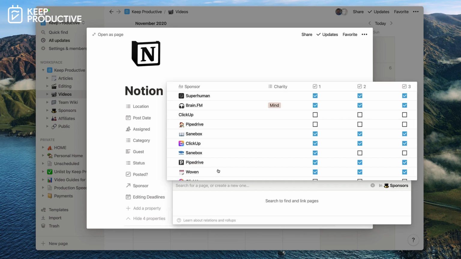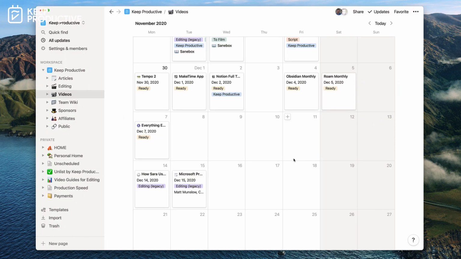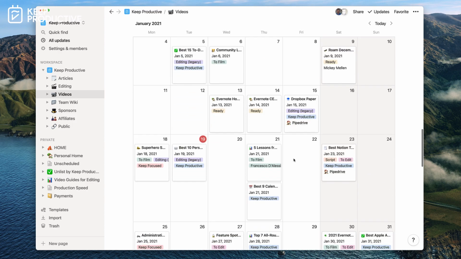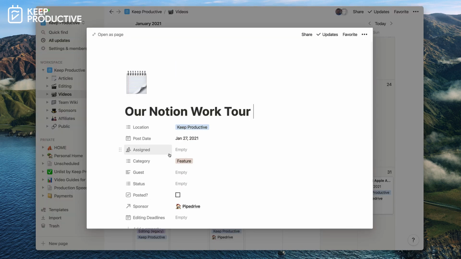We connect them up to the sponsor. So this is a relational database that we have coming up, and it just helps us to keep planned on what sponsors we're working with on that specific video. So in this case, you can see, Pipedrive sponsor, and in this case with this Notion tool, we have it here, but we don't actually have a script for this one.